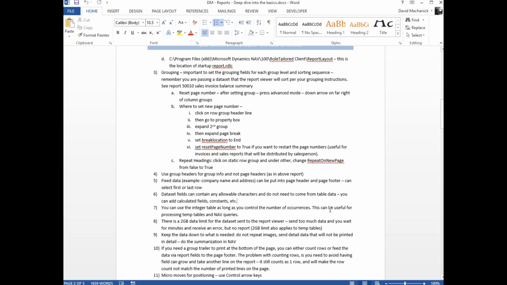So, Dave, I was actually curious. In NAV 2015, Microsoft introduced a new property so that a data item in a report can be a temporary data item. Doesn't that, in your opinion, make the integer table reports a little bit obsolete? It does a little bit. It's still useful if you want to use NAV queries.